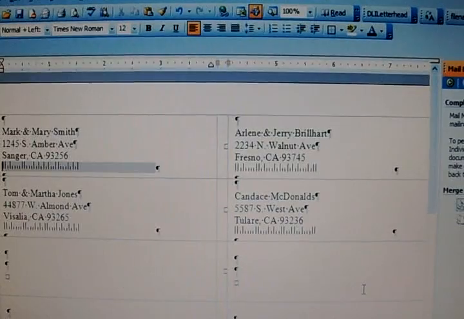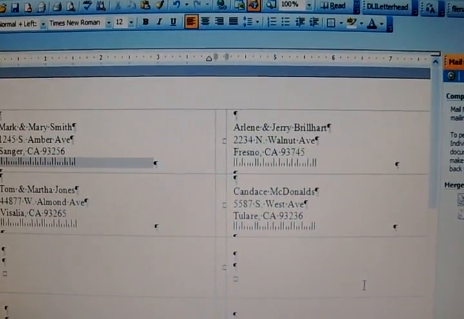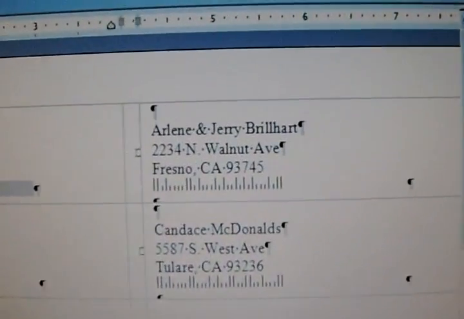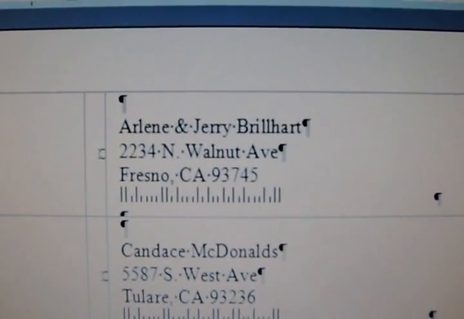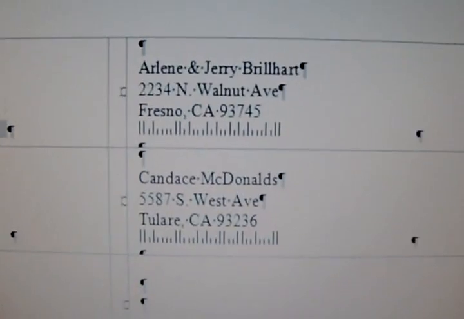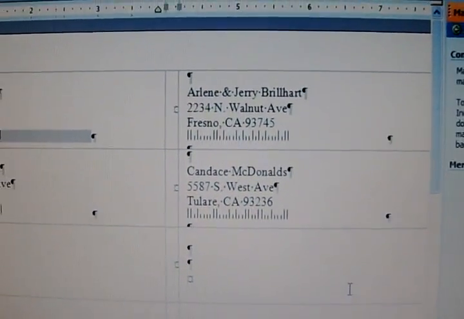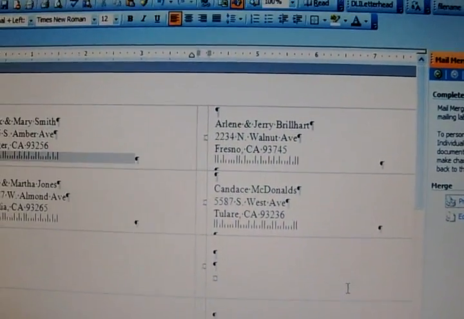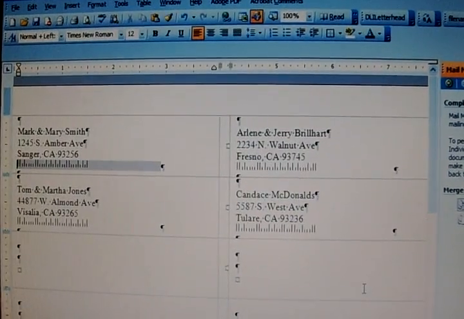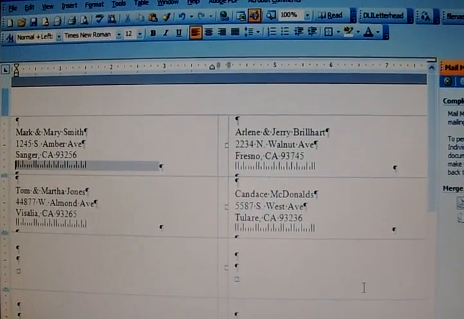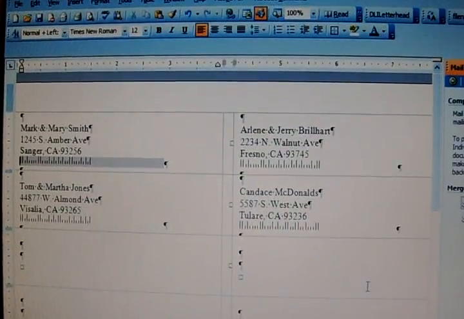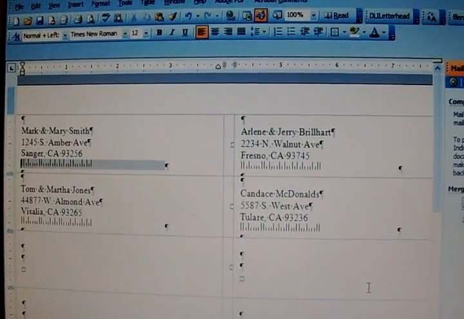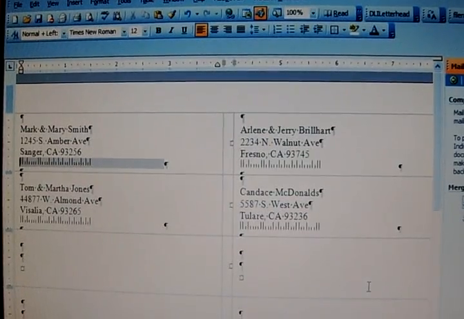If you have any changes to your data source, then you would pull up Excel, open your Excel sheet, make your adjustments, address changes, new people, and then you could save it and close it, open your Word, and it'll still be attached to that Excel data source, and you just print your labels. And so each year it makes it very convenient and fast to address all of your Christmas card envelopes.